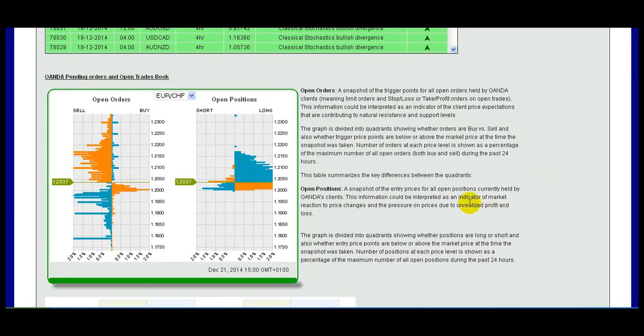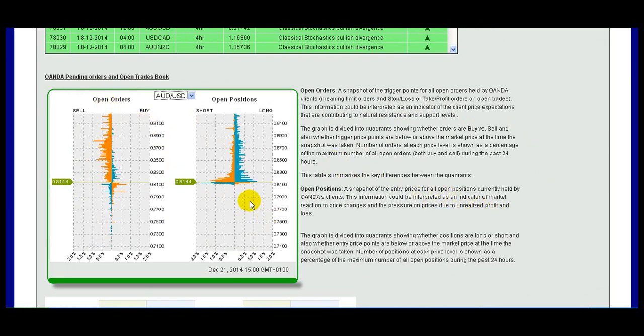Finishing off on the members section here, I've just added the Oanda order book, which is quite an interesting thing to have on the website here. It just shows us how people are positioned on the different pairs.